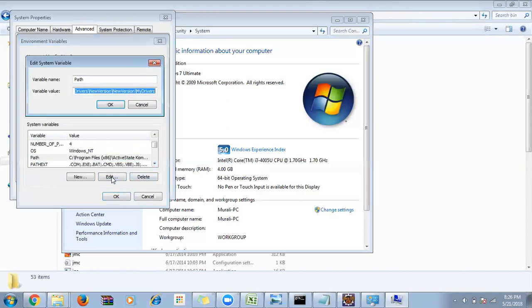Click on Edit. Go to the end of the line. Then give a semicolon. Then paste the path which you have copied. That is the JDK path. Then you have to click on OK, OK, and OK. This is how the JDK path needs to be set.